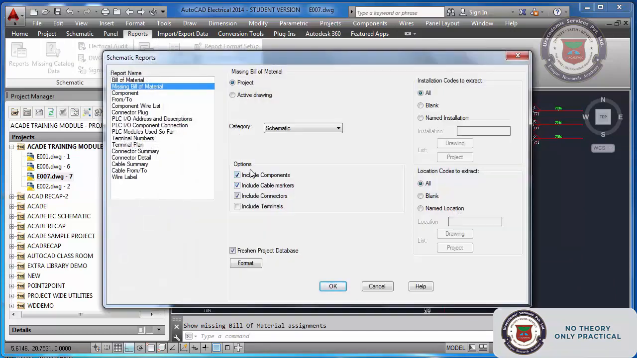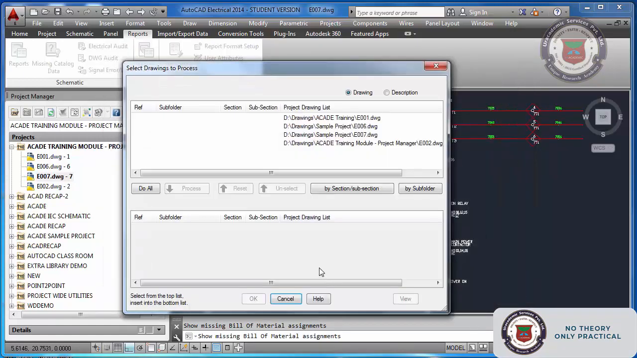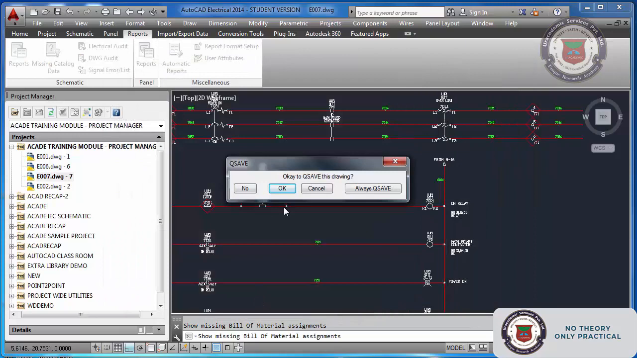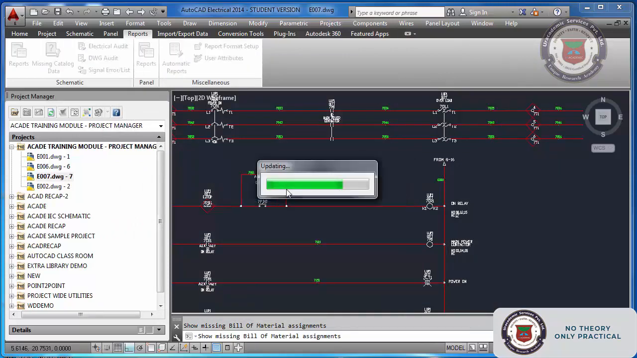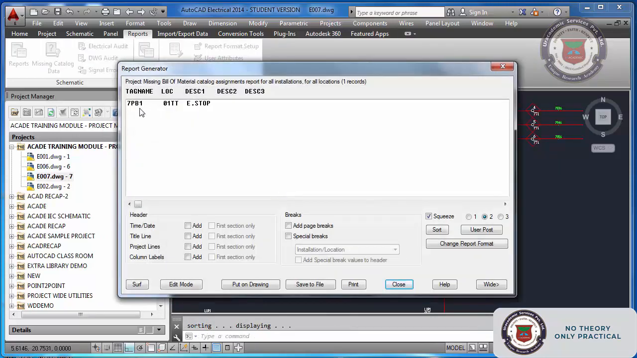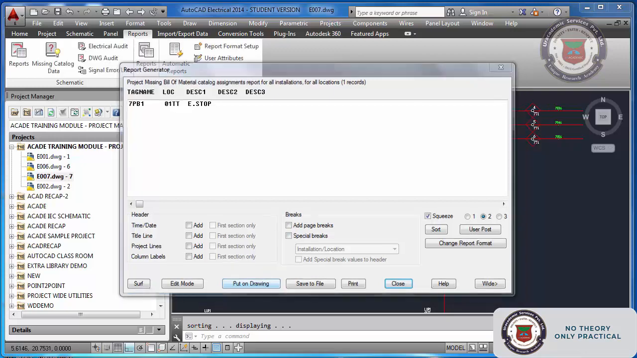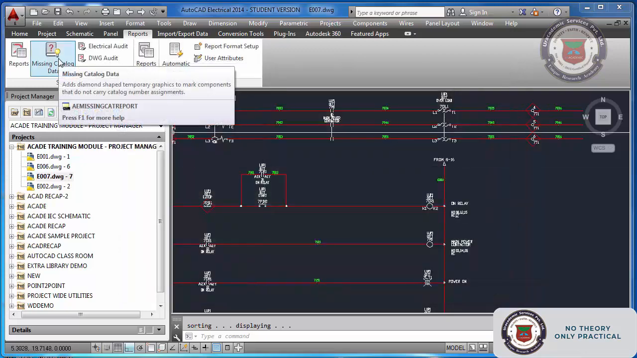Report, missing bill of material, okay. Sheet number 7, process, okay. If you want the report, you will get it like this. These TBs again won't come here, so forget about the terminals. See, this is the push button which is without a catalog number. You can put this again on the drawing, almost the same function.